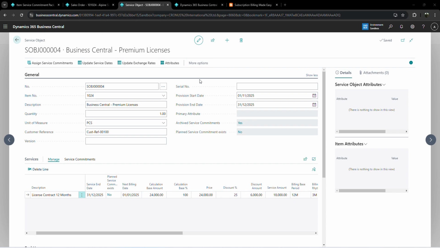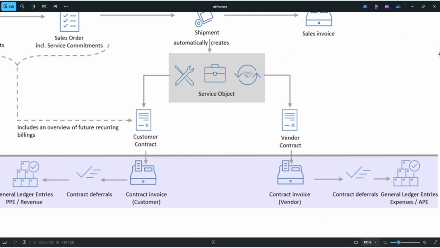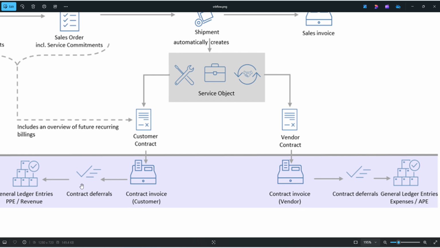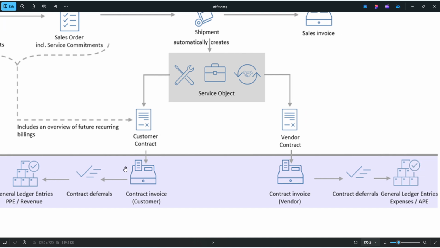Okay, everything is done. Now what will we do? The service object is created. Now we can create the vendor contract and the customer contract. This is the particular area only for the purchases side. We're not going to cover this, but the method is pretty much the same. Customer contract, vendor contract, contract invoice, customer contract invoice, vendor deferrals, general ledger entries for the expenses in AP, general ledger entries for the revenue. So you can understand from this that the process is going to be similar, but we are going to look at the customer one.